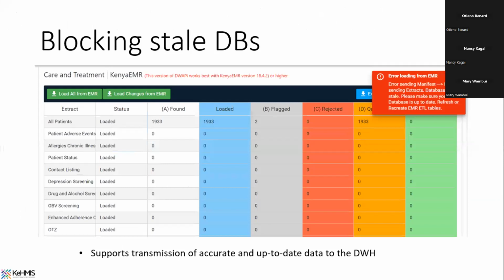The second one is the blocking of stale databases. Notice the error message at your far right. That has also been improved, and this will support the transmission of accurate and up-to-date data in the data warehouse.